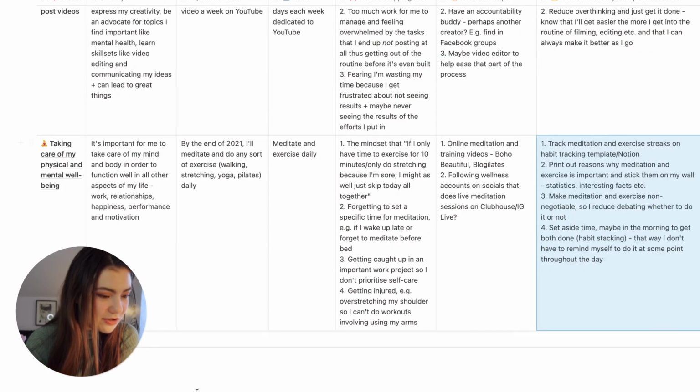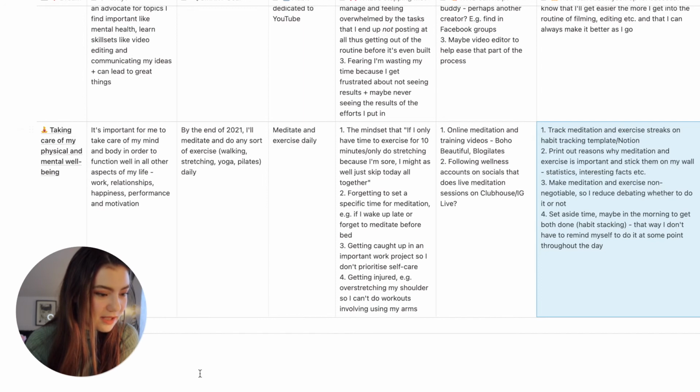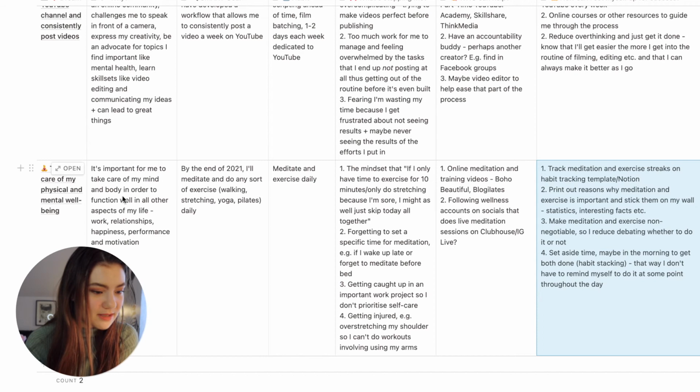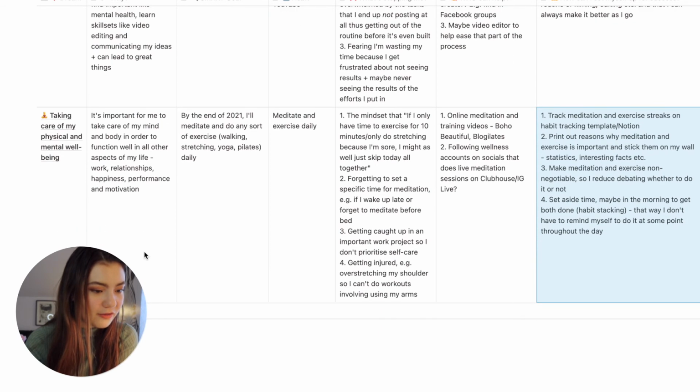Let's move on to the very last one, which is taking care of my physical and mental well-being. Why do I want to do this? It's important for me to take care of my mind and body in order to function well in all other aspects of my life, whether that be work, relationship, happiness, performance, and just motivation.